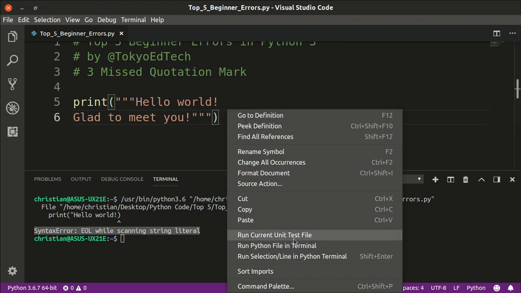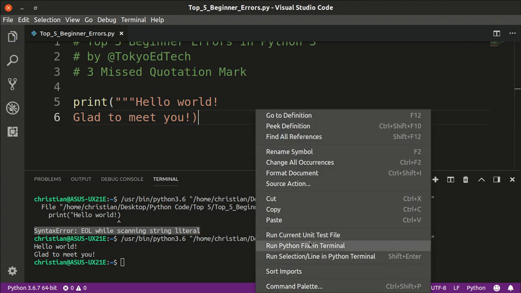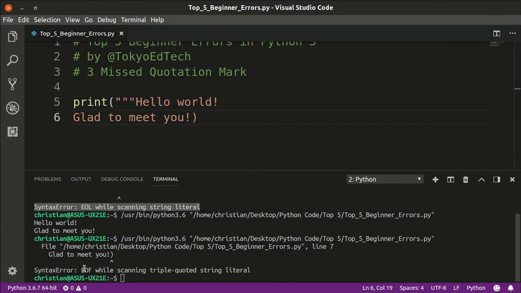And that should work. Okay, now let's take off the quotation marks again, see what happens. Okay, again, now this is interesting. Now we've got EOF while scanning triple quoted string literal. Okay, EOF means end of file. So it's reached the end of the file because there's nothing else after that.